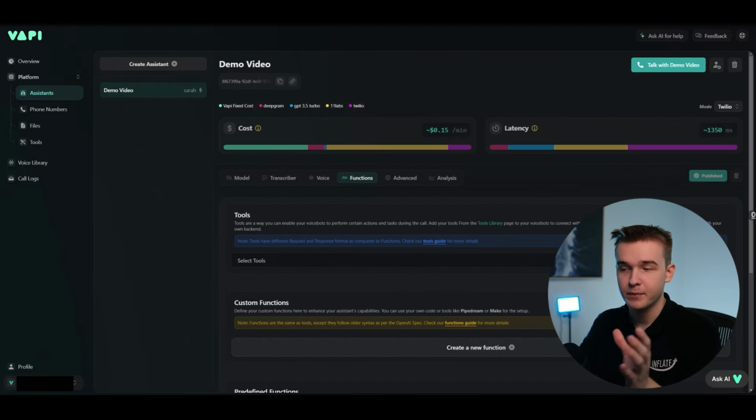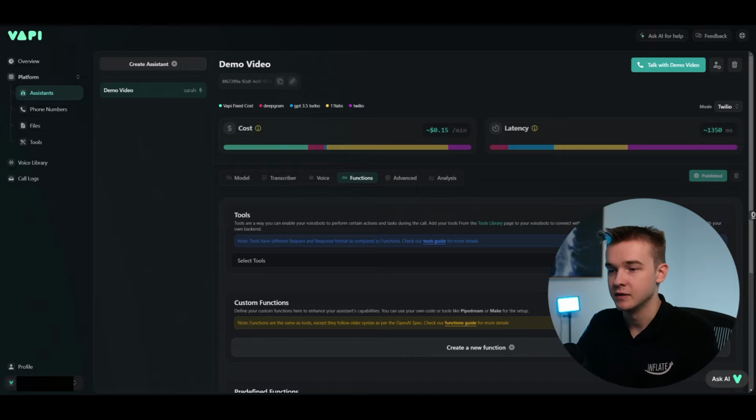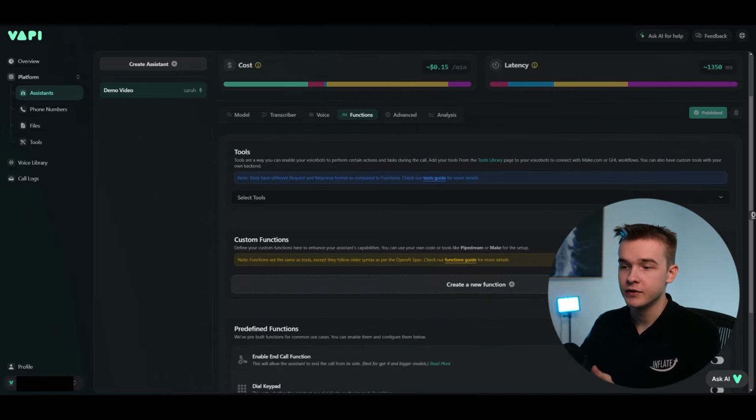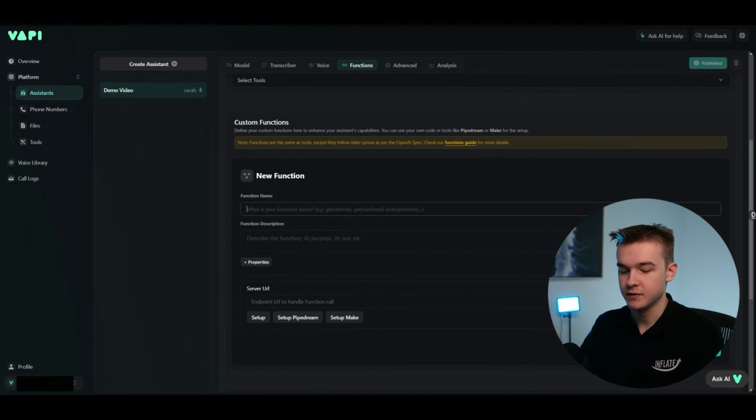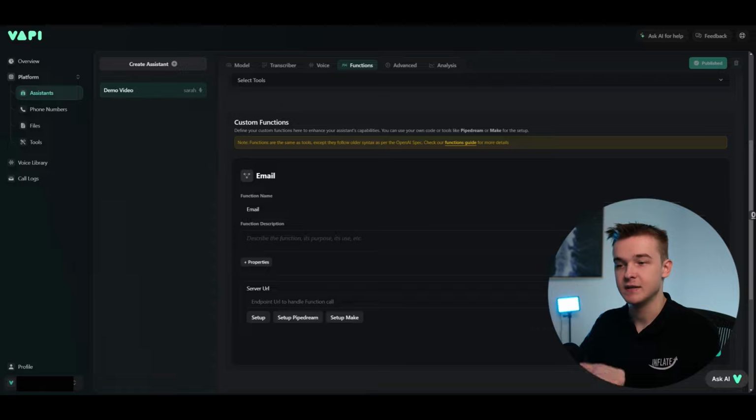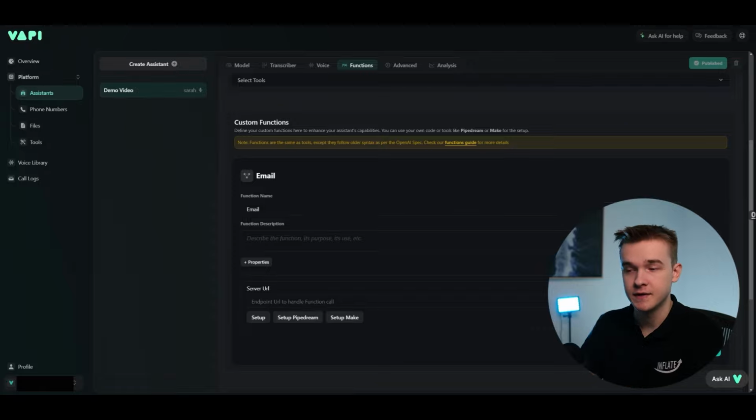So to get started on building out our functions, I've just clicked on the functions tab here and we'll land on a page that looks like this. So what you need to do is go down to this custom functions tab right here, and I'm just going to click create new function. I'm going to go ahead and change the function name to email. And this function name needs to be the exact same name that we've used in the prompt, because this is what it's going to actually be seeing. The AI has access to these function names and it can see this name and trigger it based on that.